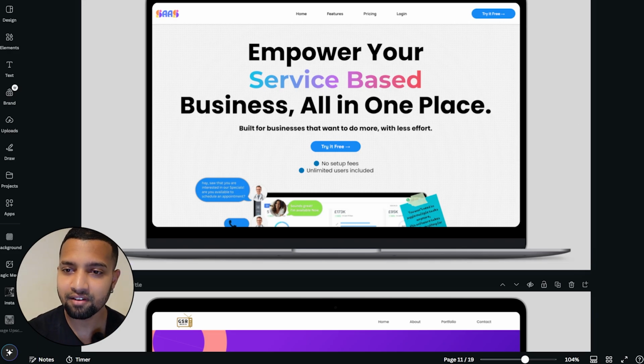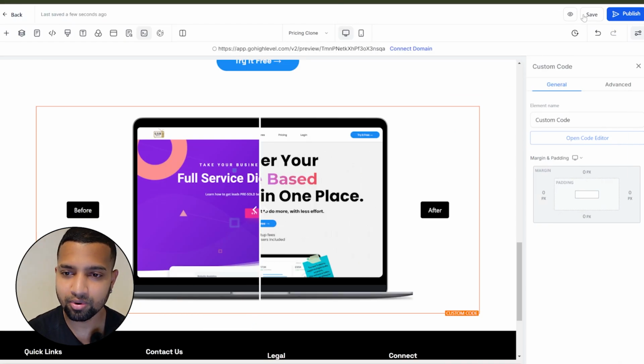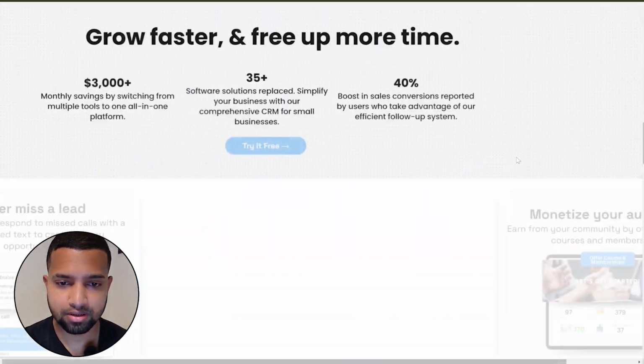So let's see if the animation actually worked. So let's go on a preview. As you scroll down, you can see the effect.